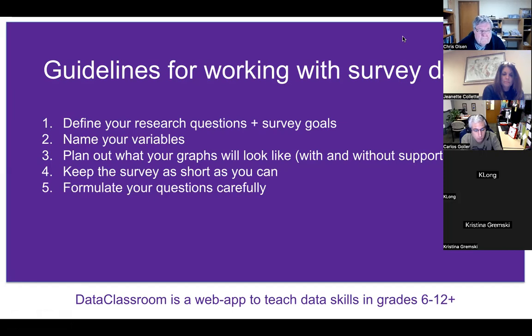And then finally, you want to formulate your questions very carefully. You want to try to do so in a way that is not going to influence the response. If you're doing some kind of Likert scale questions, like 1 to 5s or 1 to 10s, you want to balance the extremes, so that one extreme is not far more extreme than the other. You want them to be kind of balanced.